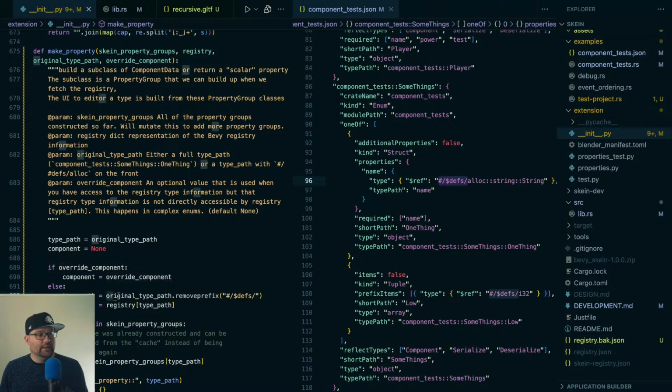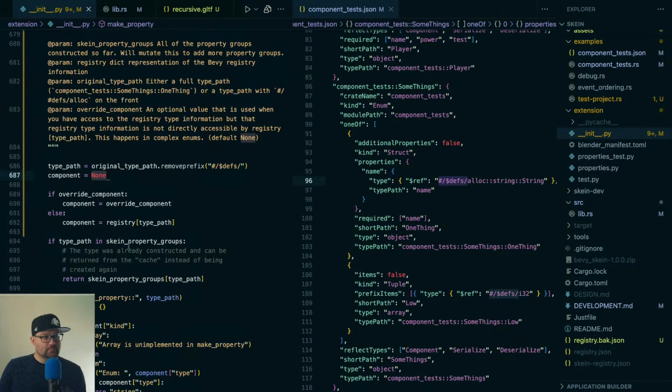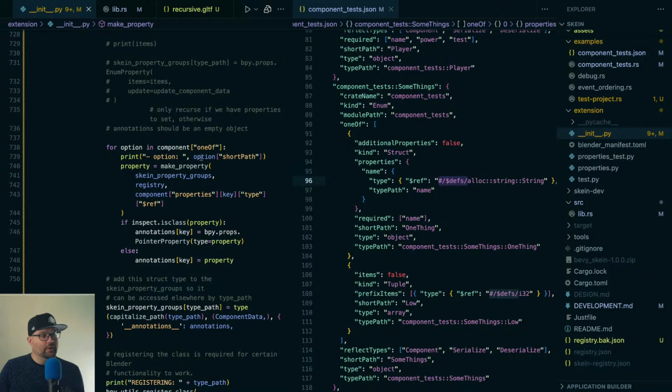I guess technically we should be doing this either way. So the type path is always that, and then component is set to either the override or the registry type. That cleans that up a little bit. It applies logic where it doesn't need to be applied, but at least it's consistent and readable. So that means that, did we write this correctly? No, we need more to do.